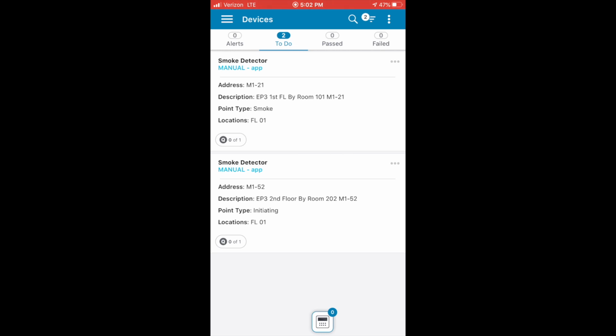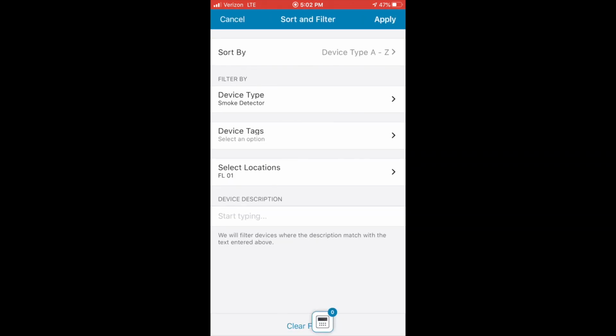Let's go back to the top right, and you can see that on our search, we have two items selected. Those aren't the items, those are actually the search functions we're using: smoke detector and floor. Let's clear our filters. I just hit clear filters at the bottom, and now we've got device tags.